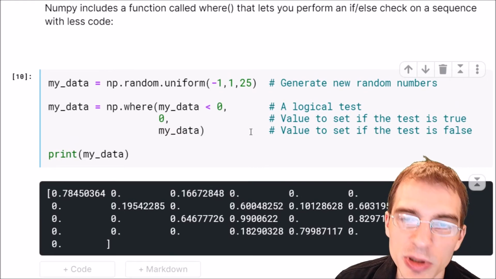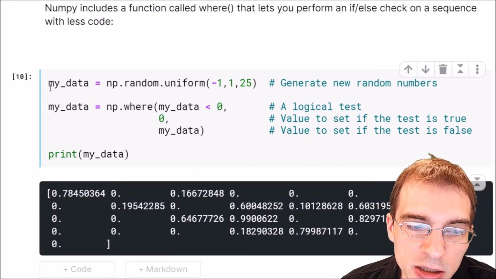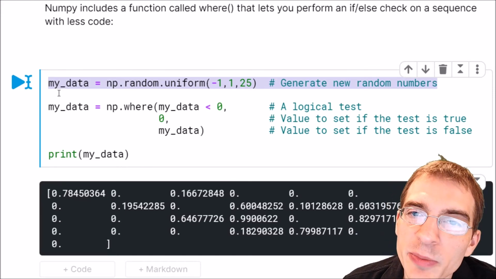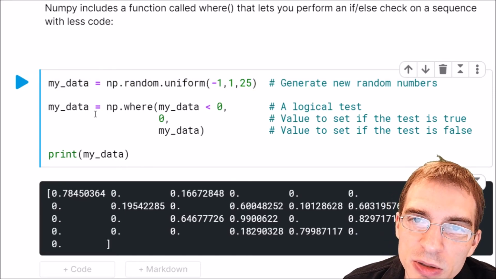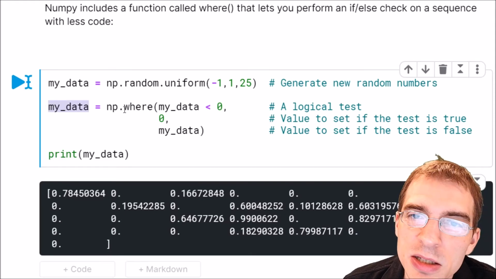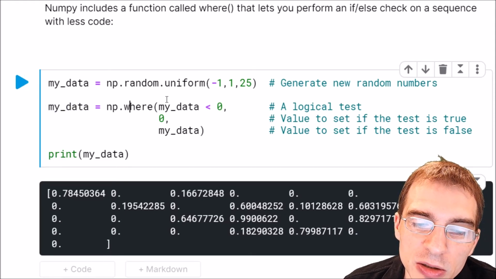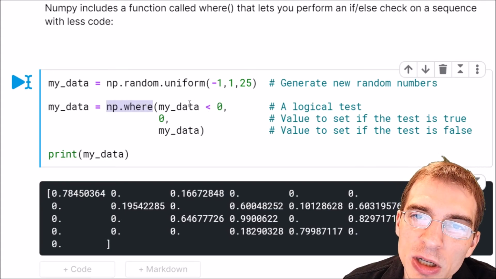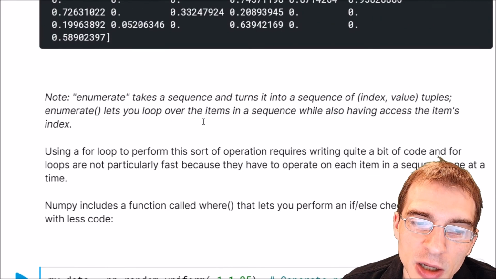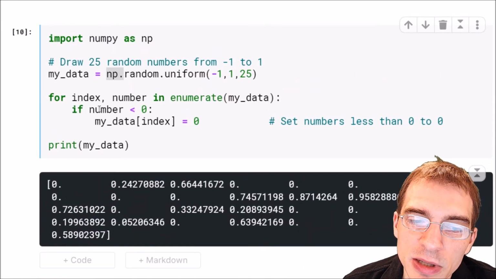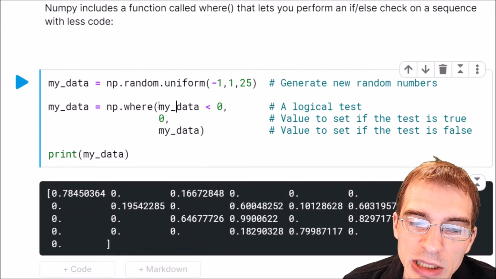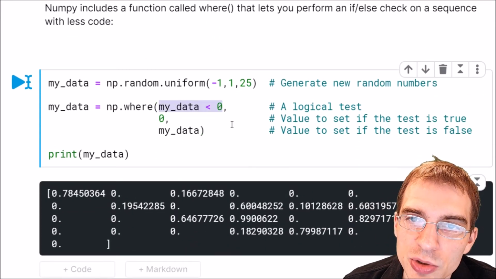We'll do a similar construction for making the data. We're going to generate 25 new random numbers, but instead of making that for loop, we're just going to reassign my data to this np.where function call. We start by saying np.where. The first argument is a logical test. Up here, we wanted to test if things are less than 0, so that's the same logical check we need here: if the data is less than 0, do something.